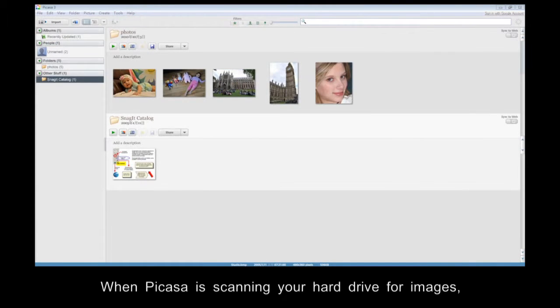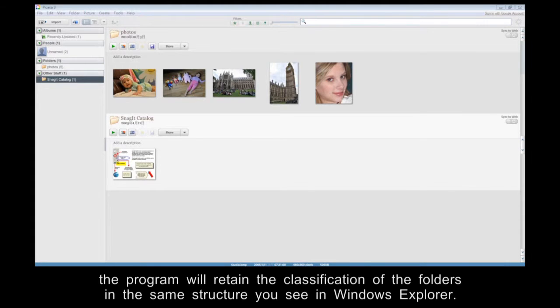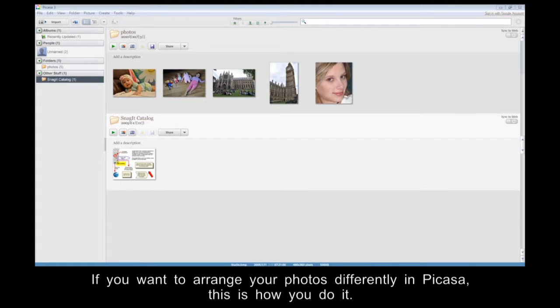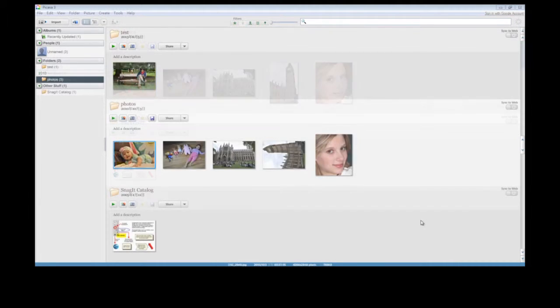When Picasa is scanning your hard drive for images, the program will return the classification of the folders in the same structure you see in Windows Explorer. You can change this classification in Picasa. If you want to arrange your photos differently in Picasa, this is how you do it.